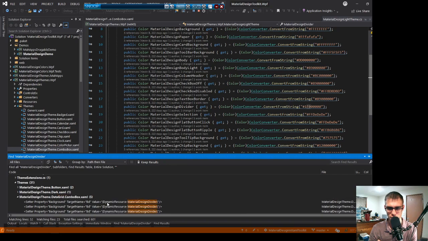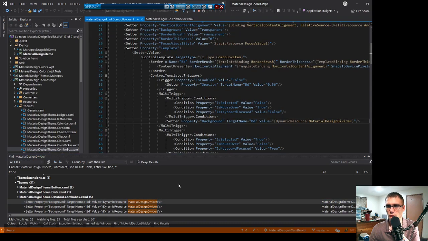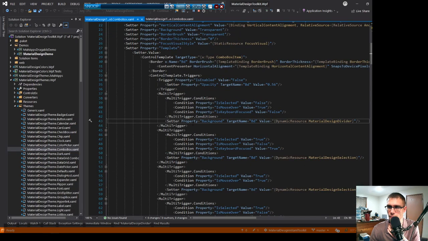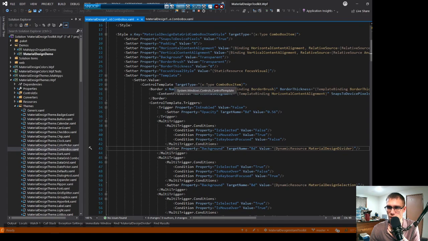This is old XAML code, ComboBox. This could be it. ComboBox item. Hey, look at this. Betcha this is it.